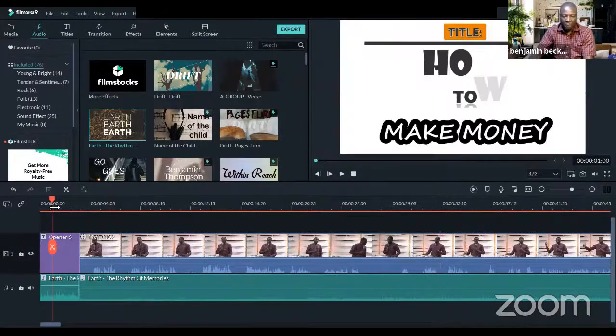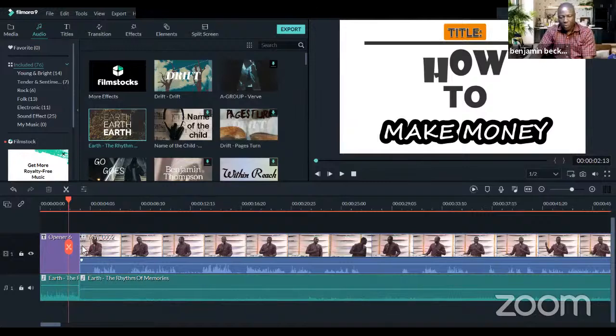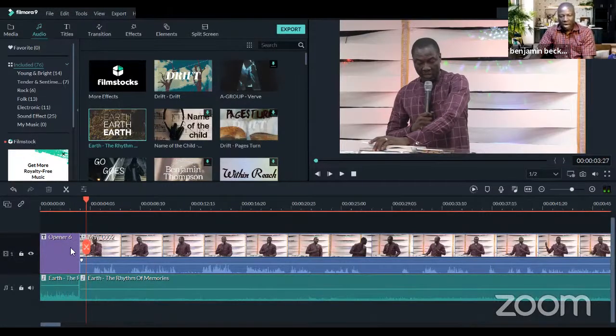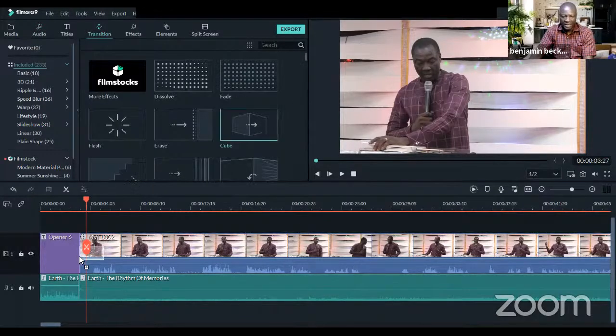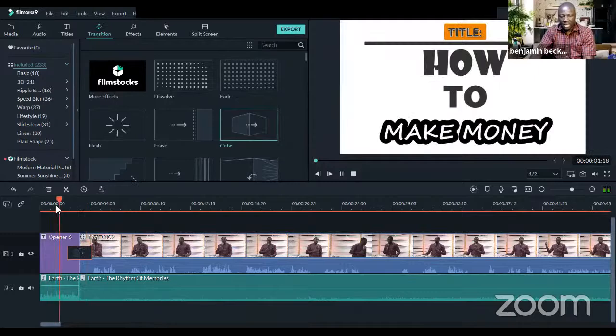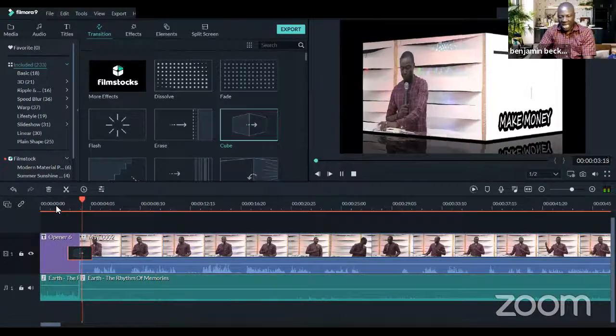So now we have the opening. And then here, the best thing to put here is a transition. How you move from this opening to your video, put a transition there so that it shows some layers of effect. Then you put a transition over there. Can you see that right there?